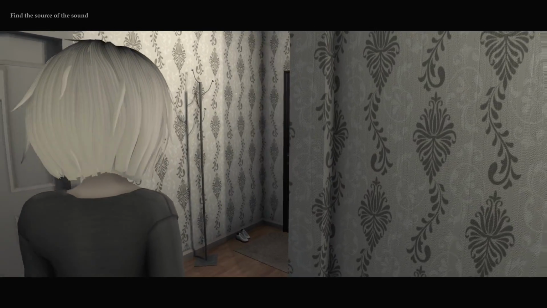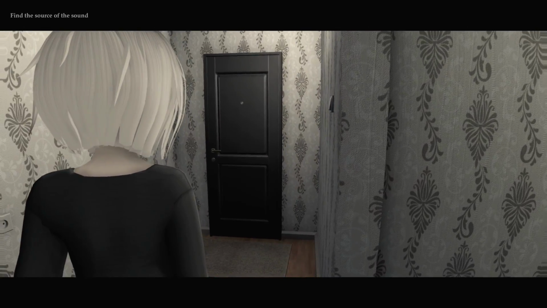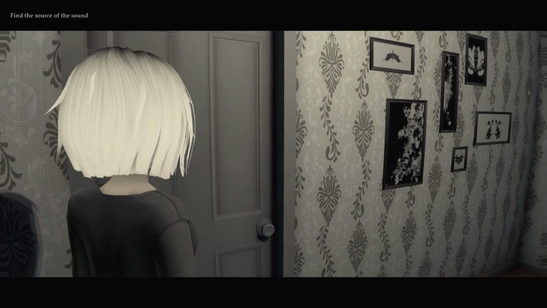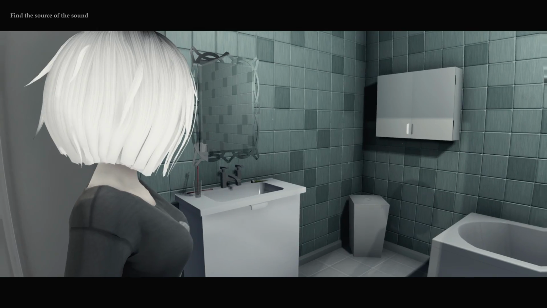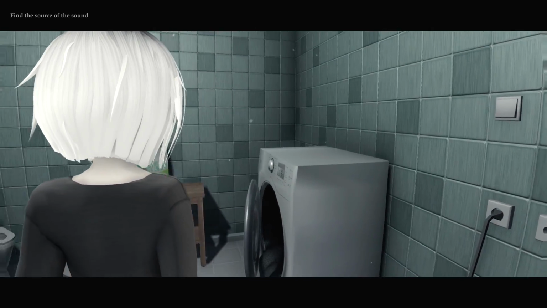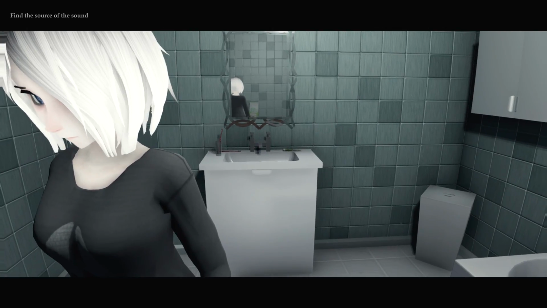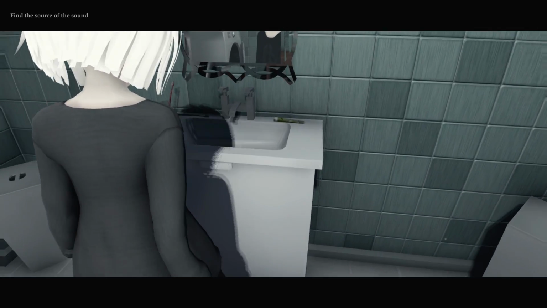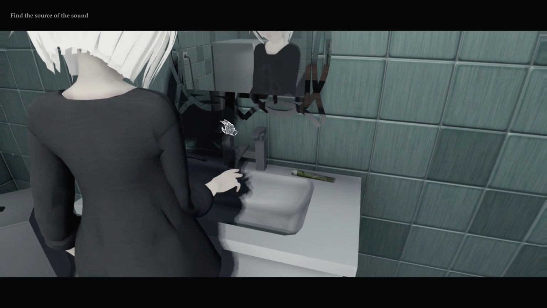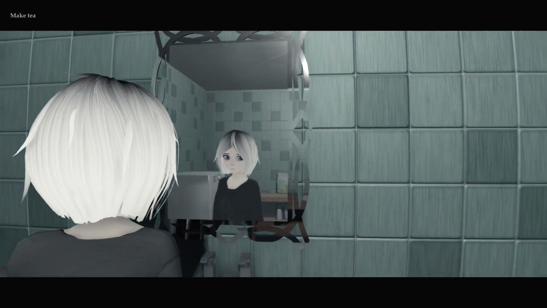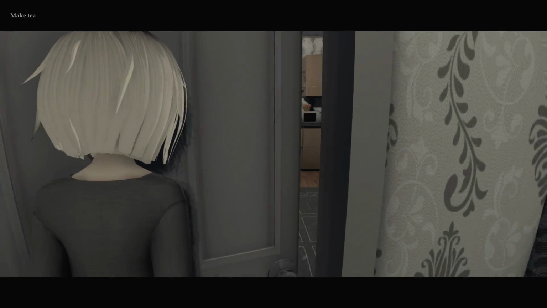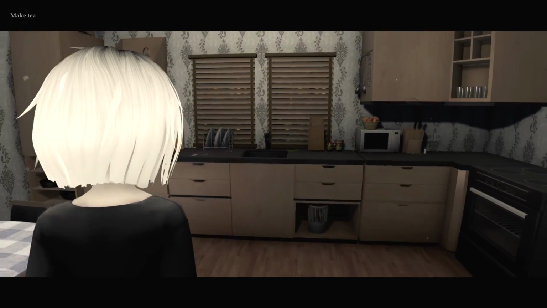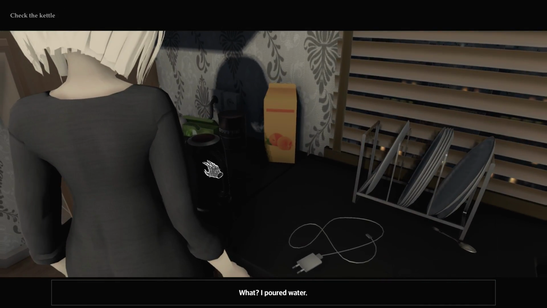Is it the bathroom or the front door? It might be the bathroom. Or maybe not? Wait. That wasn't dripping before, was it? Right, make tea. Let's just make the tea, okay? Ignore any sounds. I just want the tea, that's all.